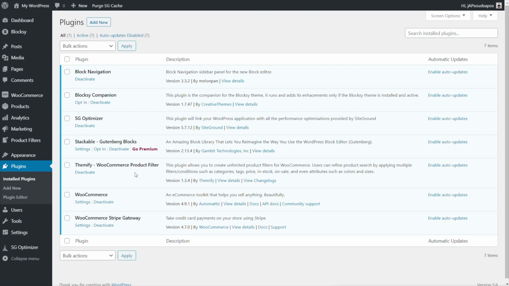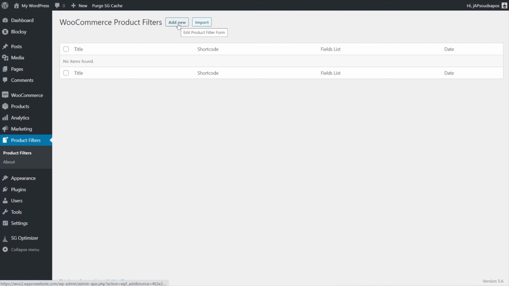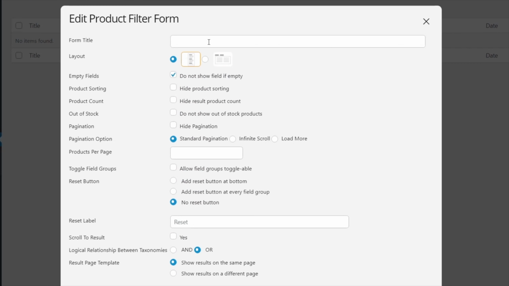To do that, we're going to be using Themify WooCommerce Product Filter. Again, another free plugin. So once that's installed, we need to go ahead and create our first set of filters. To do that, we're simply going to come over to Product Filters, and inside there, we're going to add a new one. So we say Add New, and we'll simply just call this Product Filters.